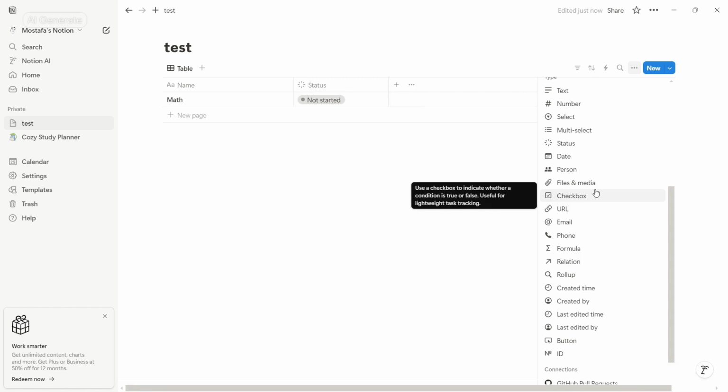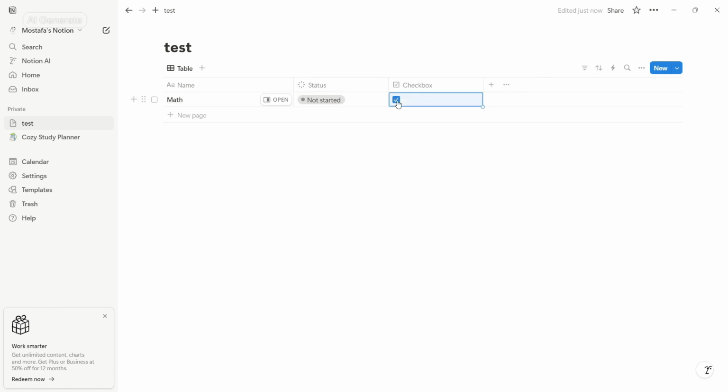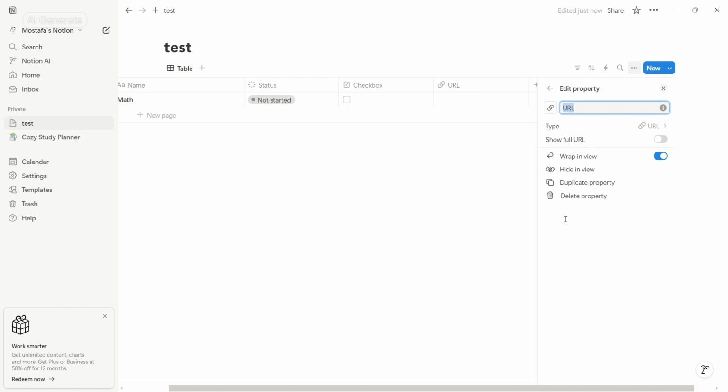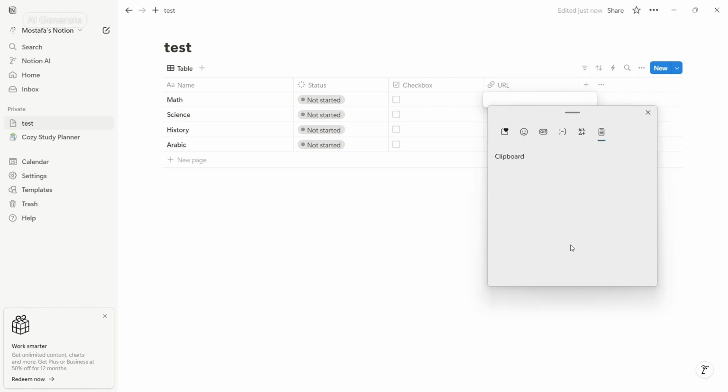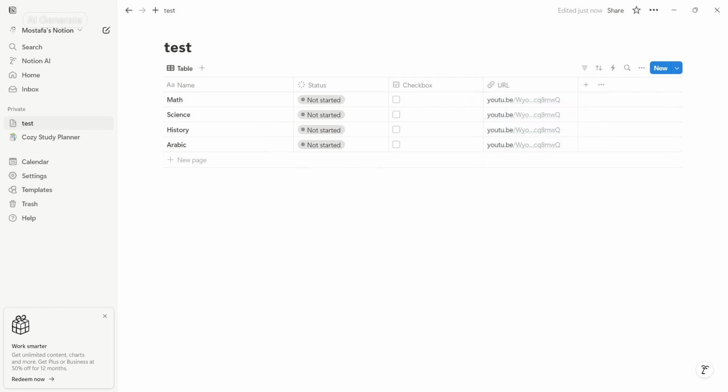We can add a checkbox so that if we finish, we can click on it. We can add the field for links to include something related to the subject, whether it's Google Drive or a playlist related to explanations and so on. Let's now add a few more subjects. Now we have a database with several subjects.